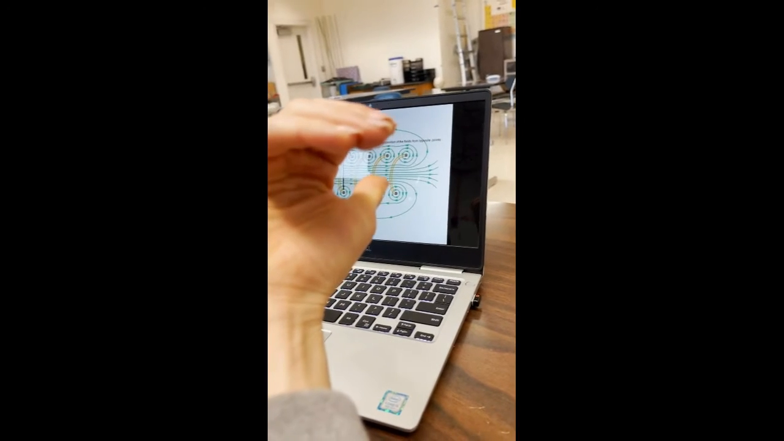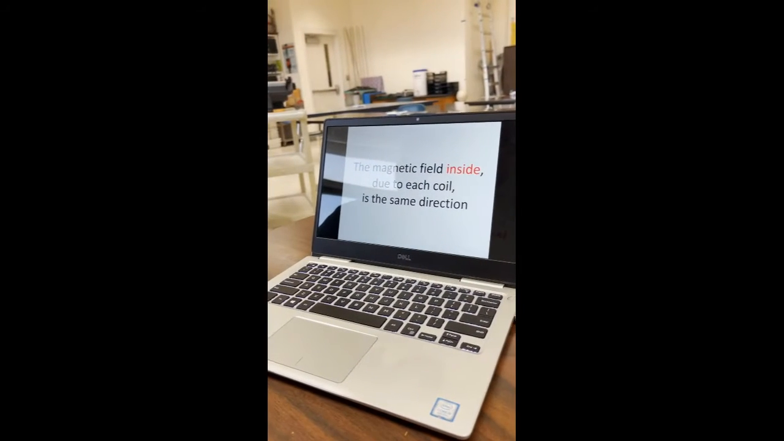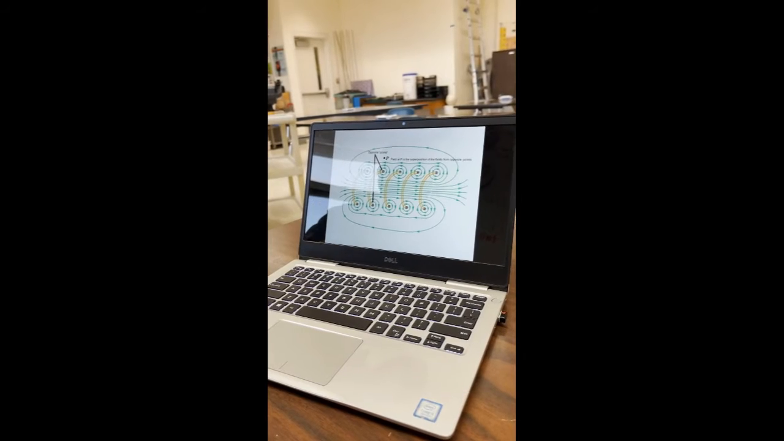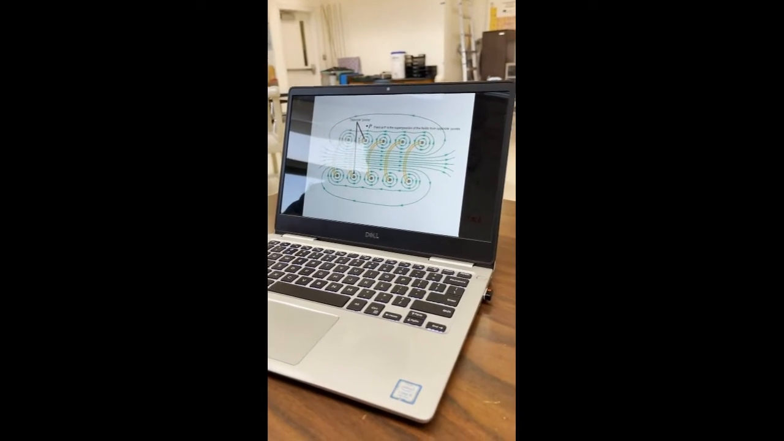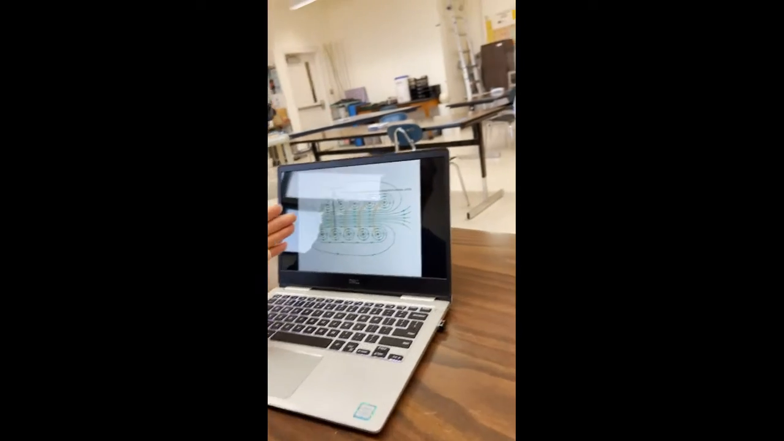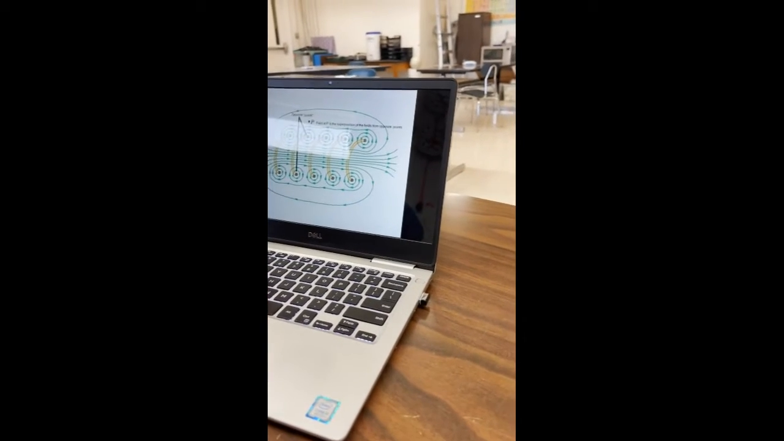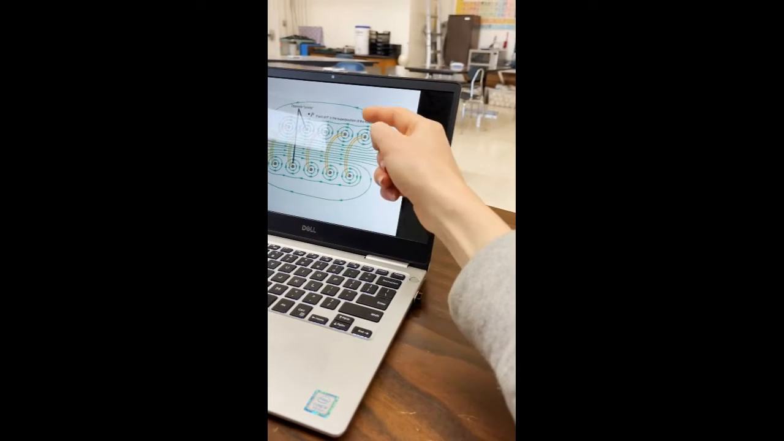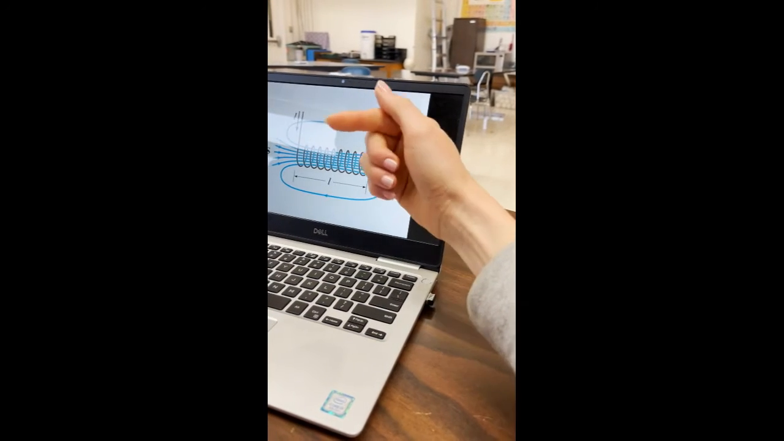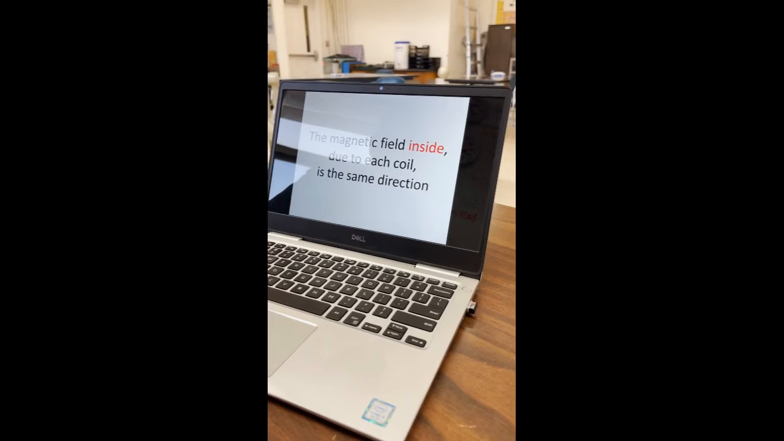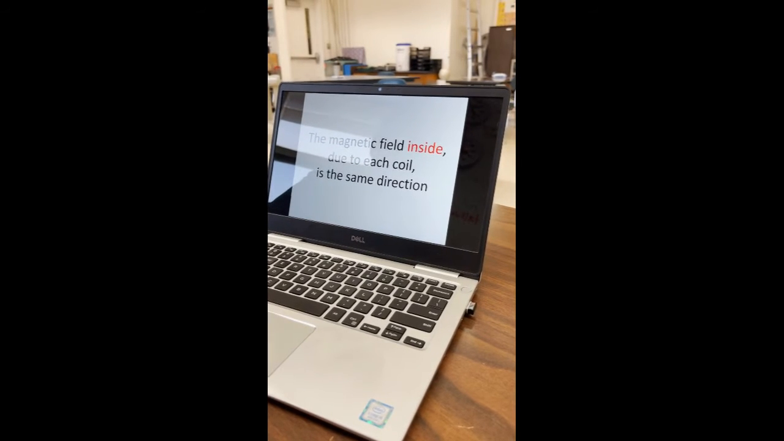So, check it out. The magnetic field inside due to each coil is in the same direction. That's the important thing here. Wait, say that one more time? The magnetic field inside due to each coil is in the same direction. And each coil that you add increases the magnetic field inside. I see. The coil is a loop. I've got a better illustration right here.